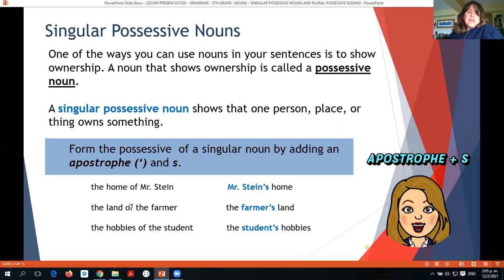If we have to say, for example, the land of the farmer, here the owner is the farmer. The farmer owns the land. It's not the land that owns the farmer. So farmer is the noun to which we are going to add apostrophe and S, and we say the farmer's land. In the case of the hobbies of the student, here the owner is the student. He owns the hobbies. So we are going to add apostrophe and S to student, and we will say the student's hobbies. So to form singular possessive nouns, we only add apostrophe and S in all cases, okay?